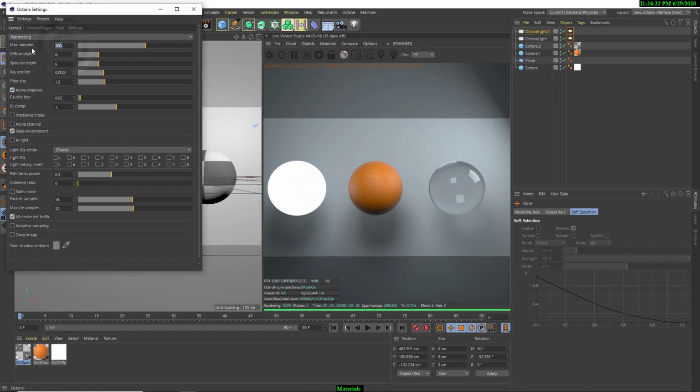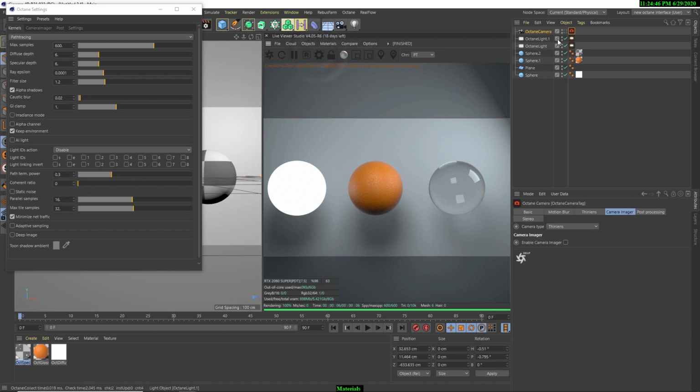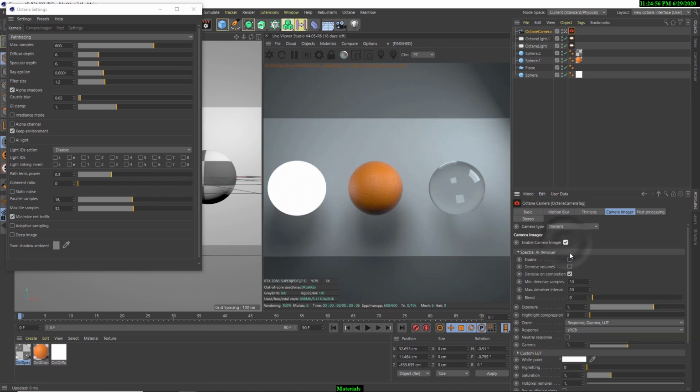I'm currently going to set my max samples back to 600 and hit render. So now we have a very nice clean render. We still have a little bit of noise going on here, so I'm going to fix that by going to my object, going to my Octane camera, and clicking on this. I want to go to my camera imager, turn it on, click enable, and increase this to about 60. So when I hit render now, that's going to render out a version where the image is denoised. I can just click on this to see that, right? So we now have a denoised image.